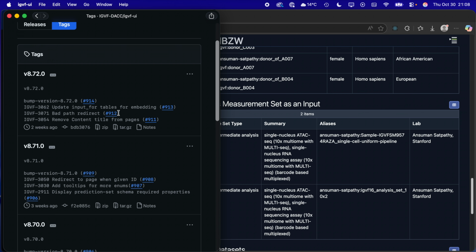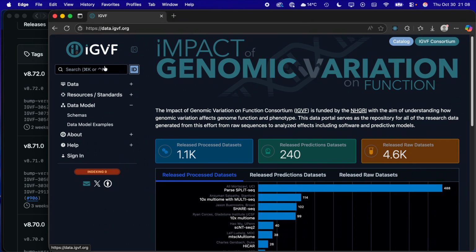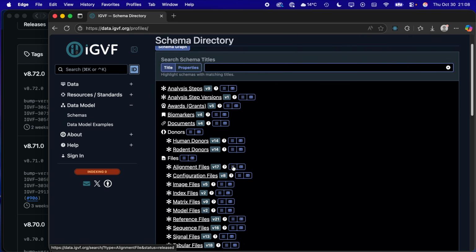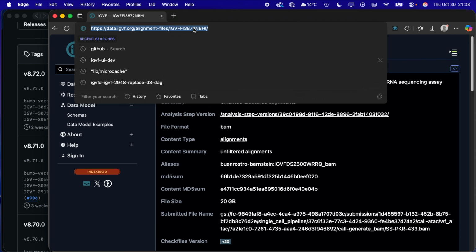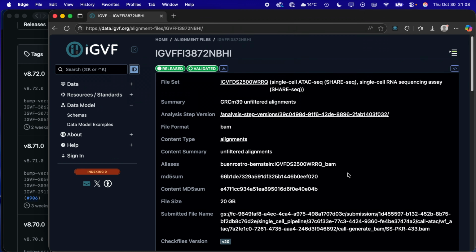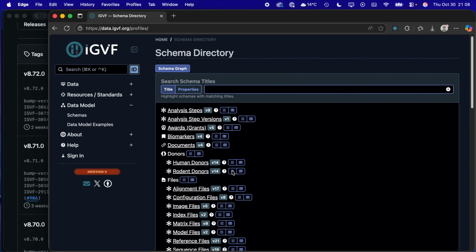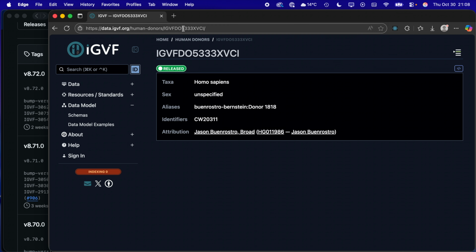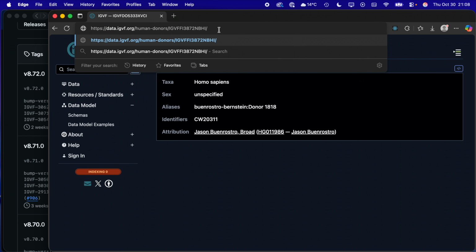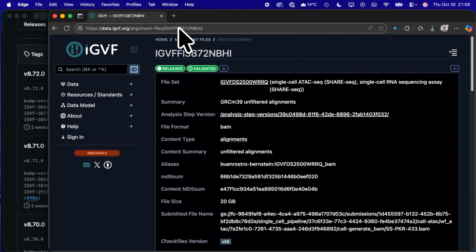Let's see, bad path redirect. This is similar to what I showed earlier. In this case, let's say I had the accession of this alignment file. Okay, so I'll copy that. But then I go to, say, a donor, and I accidentally put the accession of that alignment file with a donor path, a human donor path. It'll now understand that and redirect you to the correct page. So now we're looking at alignment files.